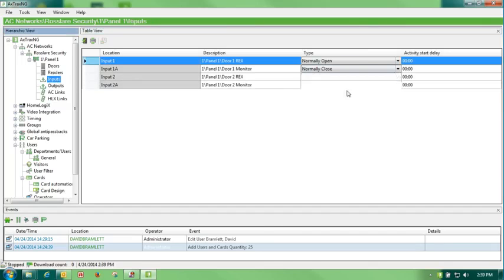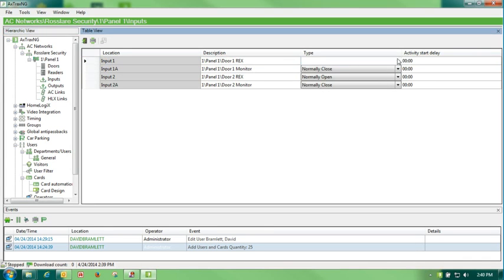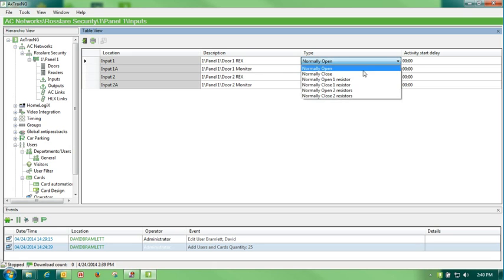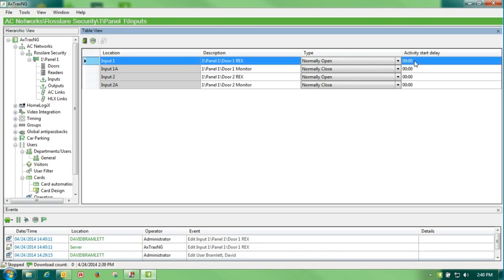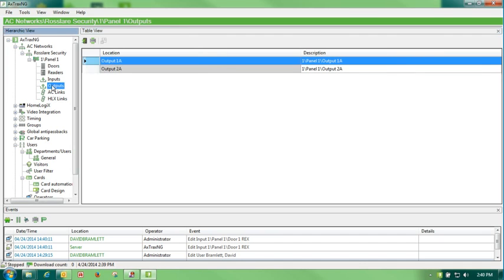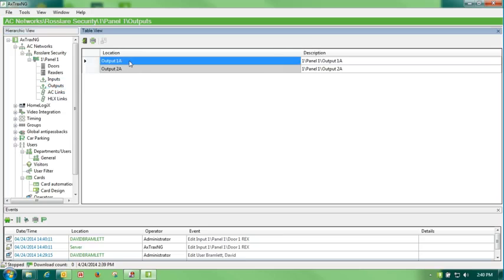Inputs. These are all of our inputs. You can, of course, name your input. You can tell it whether it is normally open or normally closed, or you can put resistors on it to identify that. And you can have a start delay for a number of things like door forced open, door held open. Outputs, there's not a lot you can do except rename your outputs.